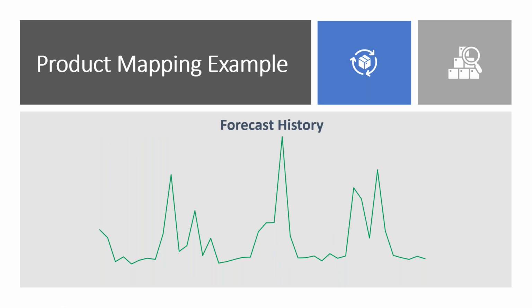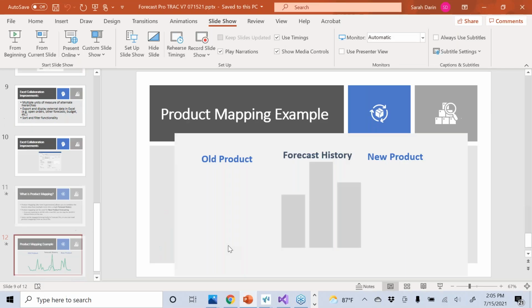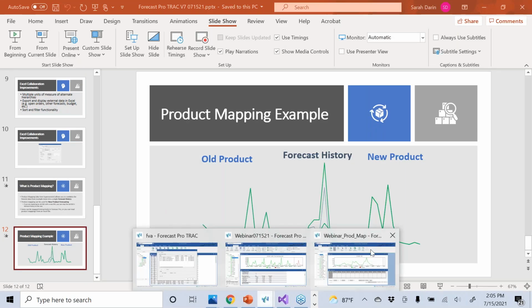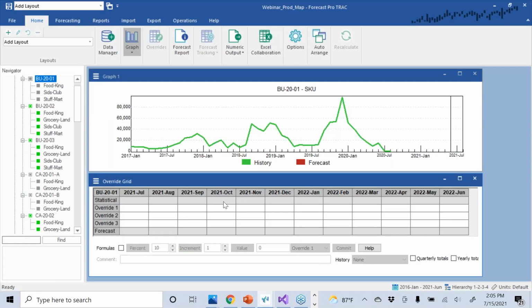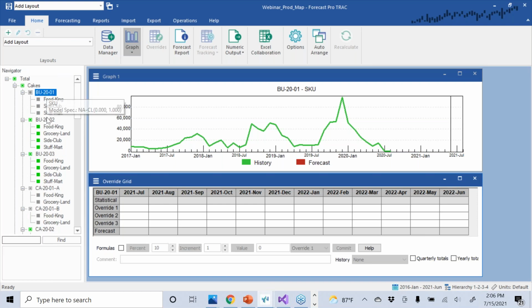Okay, so let's go back to the tool again. Here we are back with our bakery data, although you may note that it's organized a little differently now. We have SKU on the third level and customers on the fourth level. You also might notice that we have a few more SKUs added in here. Particularly for butter cakes, we now have 3 SKUs.